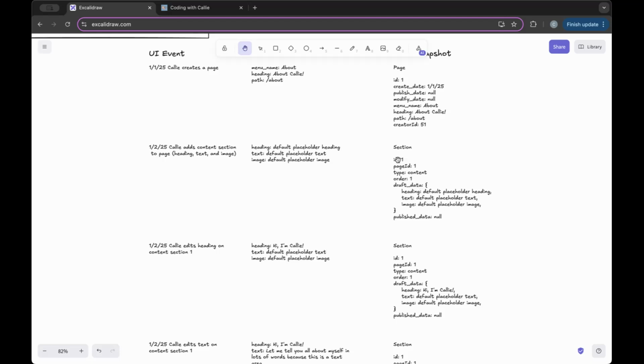Our first section is created. It's linked to this about page. It's a content type section. The order is going to just automatically increment until you start changing it. So order is 1, and then the draft data that's going to be inserted is going to be heading, text, and image with the default placeholder stuff. And then published data is going to be null because we haven't published the page yet.